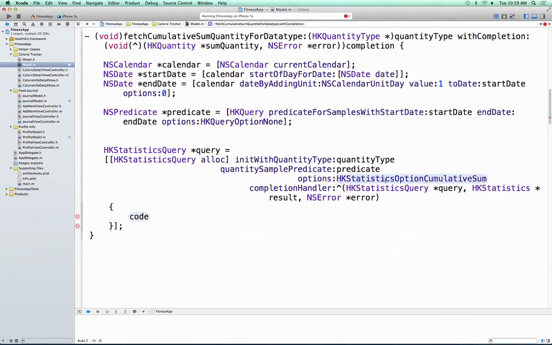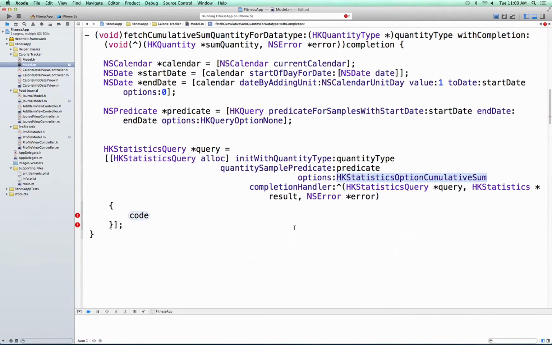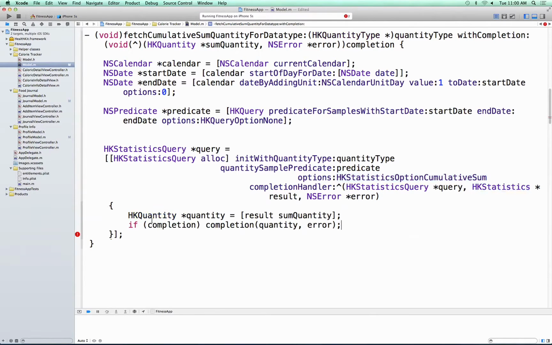Now, this is the interesting part here. I'm going to specify cumulative sum, because that's the quantity that I'm interested in. And when this query returns, note that we are going to get an HKStatistics object back. And what I want to do is get the quantity object associated with this statistics object back and pass it along. So I do that. And let's not forget to execute the query.